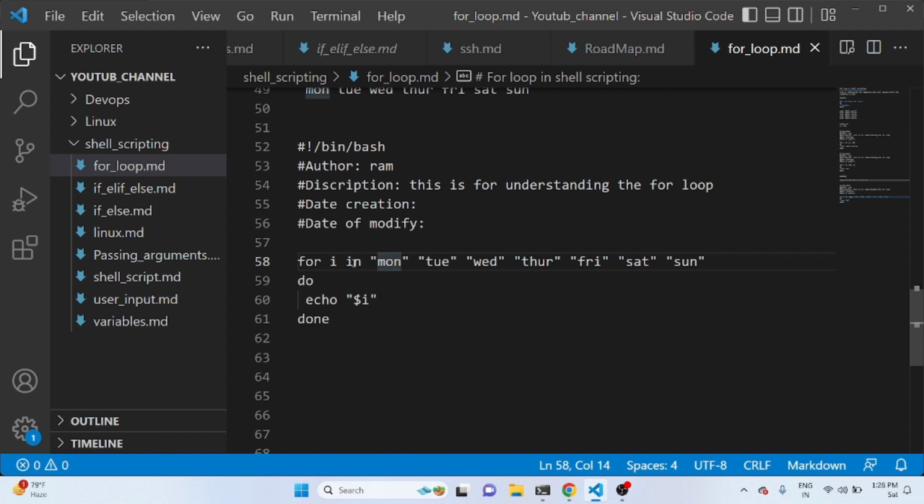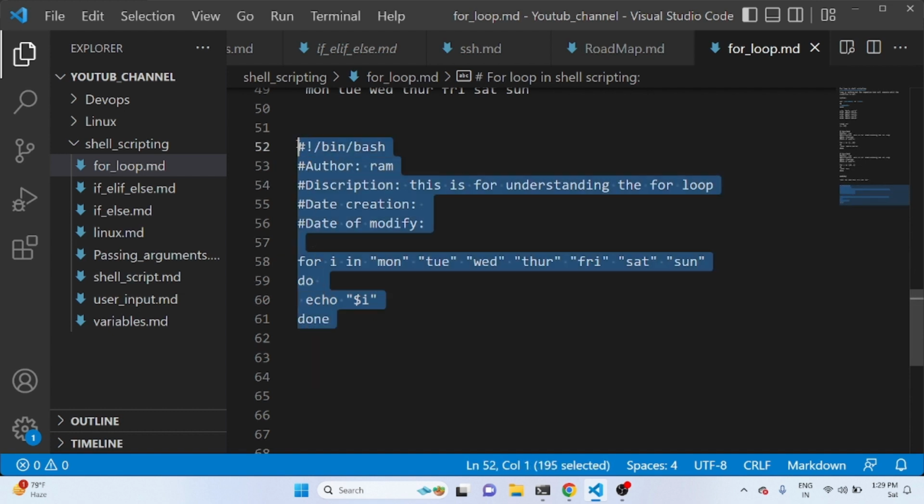First Monday will be stored into the i variable, and that i variable will be printed here. Second time Tuesday will be stored into the i variable and Tuesday will be printed. Then the third time it will store Wednesday and Wednesday will be printed. Then it will store Thursday in the i variable and it will be printed. Like this, it will complete all the strings and iterate over the strings here. So let's see if it will print or not.